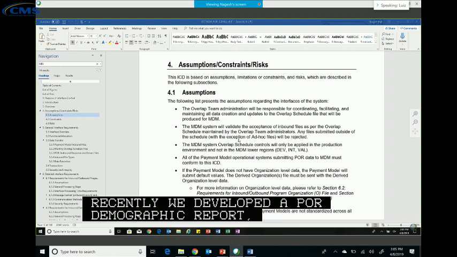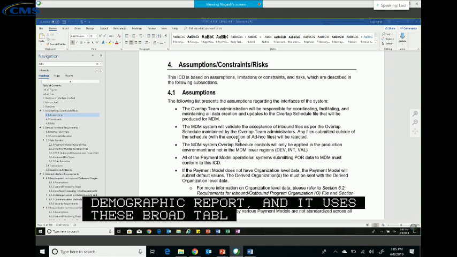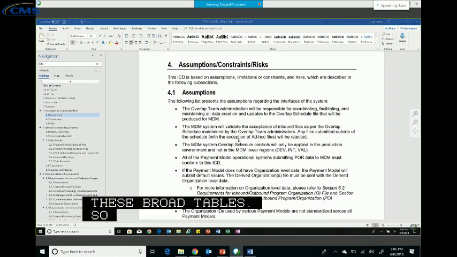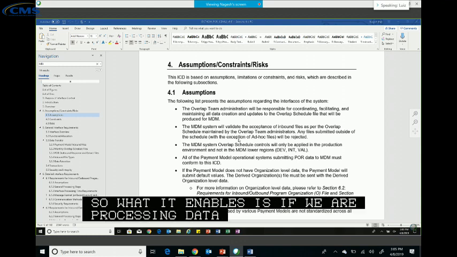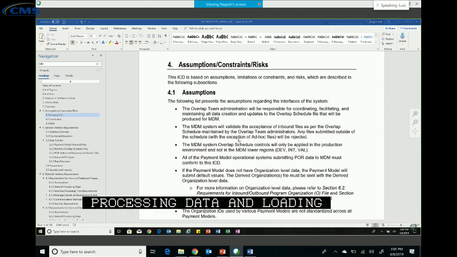What it enables is that if we are processing data and loading data, that does not disrupt any reports that you run in MicroStrategy. You will not get any errors, and you will be able to fetch the data without any issues.